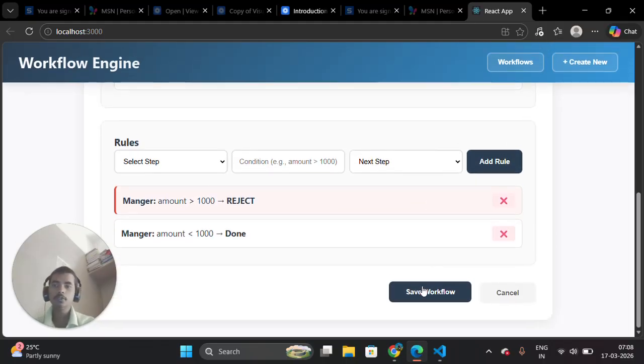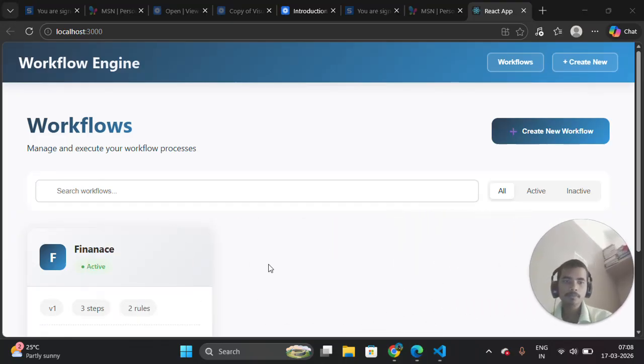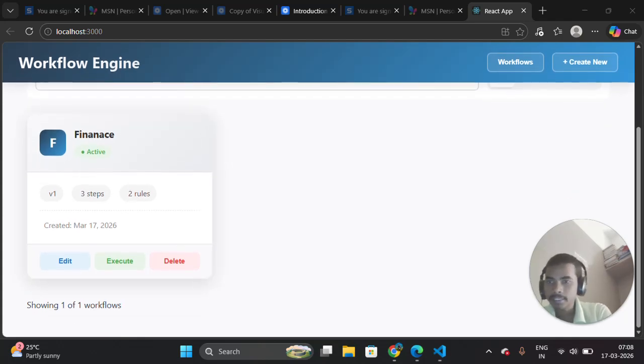Here you can view my workflow, finance. This is active. This is in the active state. We have three steps, two rules, and we have three options: edit, execute, and delete. Here if I press delete, my workflow will be deleted. If I execute, you will see what happens.